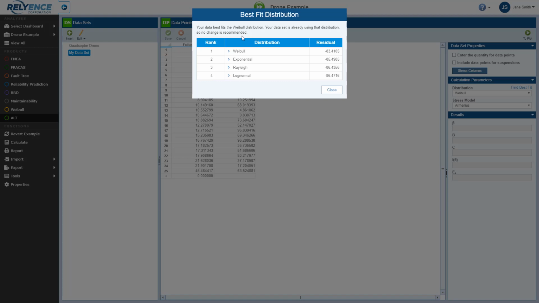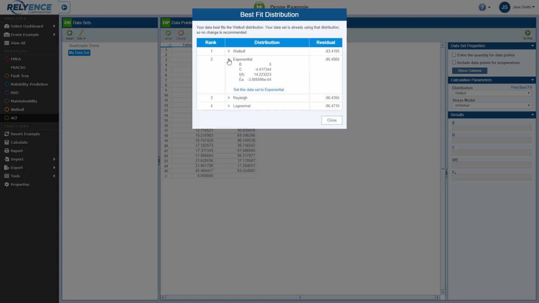If your distribution selection is already set to the recommended distribution, no change will be recommended. However, if your selected distribution does not match the recommended best fit distribution, you can click the Change button that will appear to change it. Note that you can also expand any of the distributions for more details by clicking the small caret to the left of the distribution name. When expanded, you can also change to this selected distribution if you prefer.